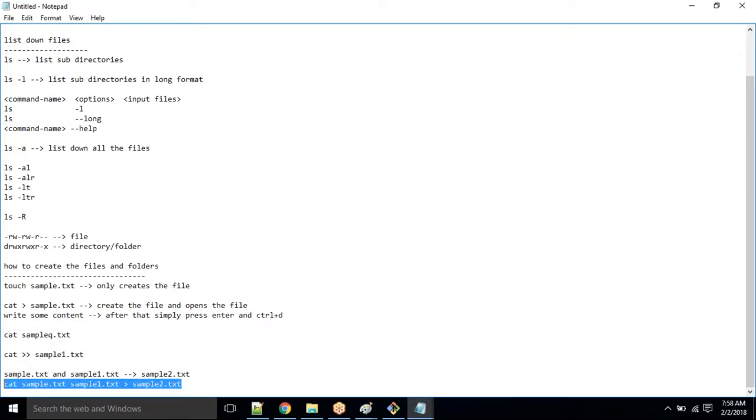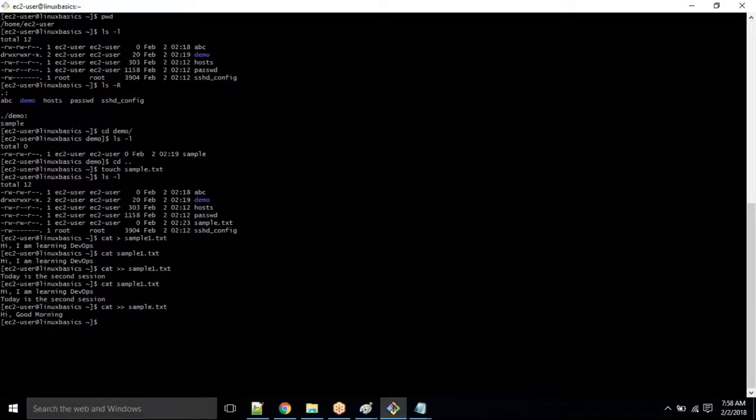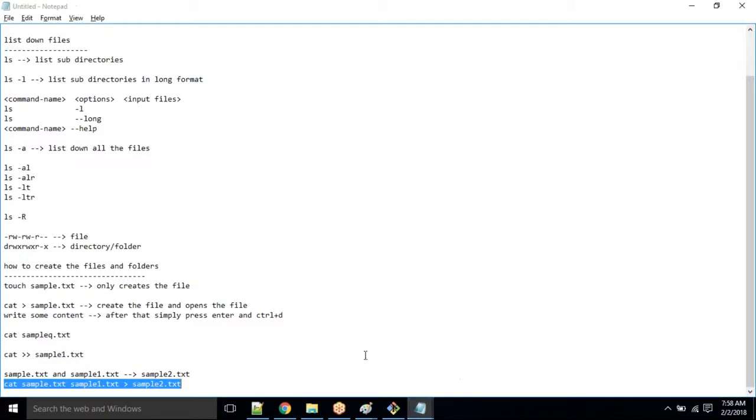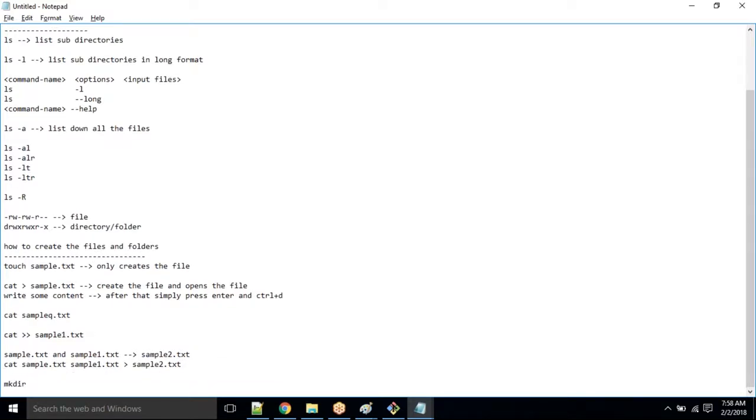Okay, just copy this to paste, Shift Insert or right click from your mouse. Now open sample2.txt. You will see the content merged from sample.txt and sample1.txt. Okay, so this is about creating files. Creating folders. Just give mkdir, it means make directory, and the folder name.